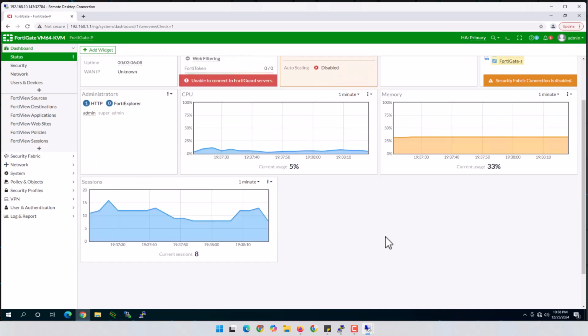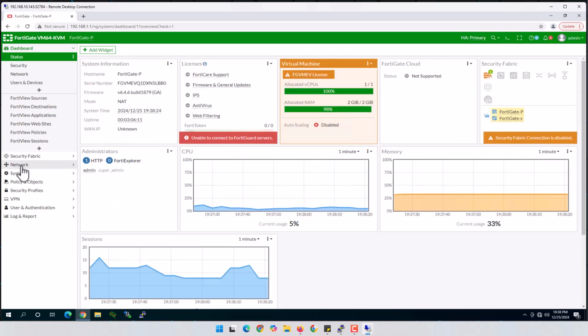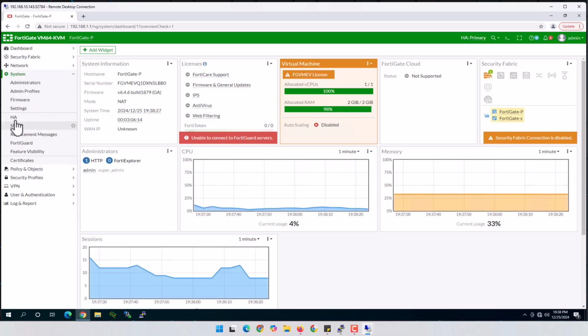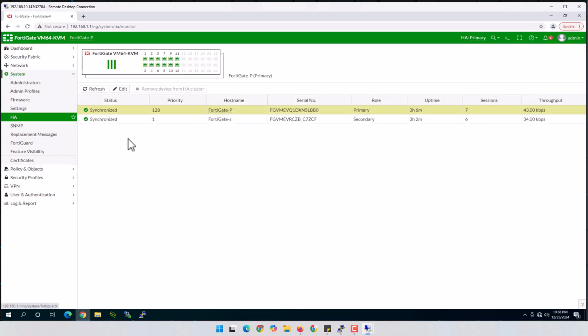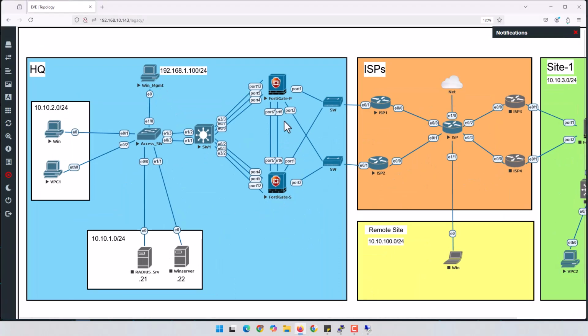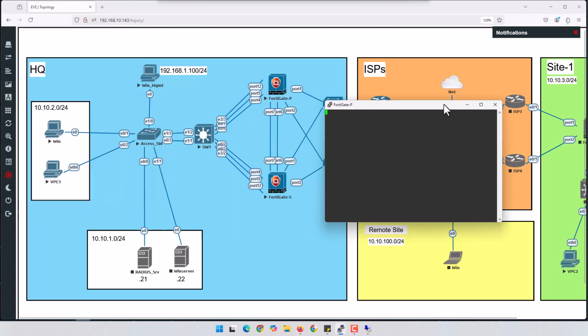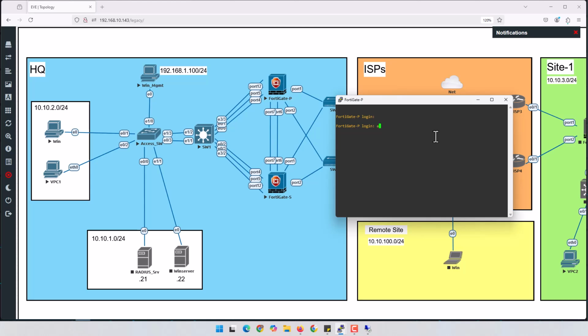FortiGate interface, and here first of all let's go to System and to High Availability, HA. Here you see that the primary priority is 128 and the secondary is 1. It means that if I reset this one, the other should become the primary. To test this configuration, if I remove this port, it will be a problem because we cannot connect it back, and we would need to turn off these FortiGates. Because of that, let's go to this primary FortiGate and restart this machine.